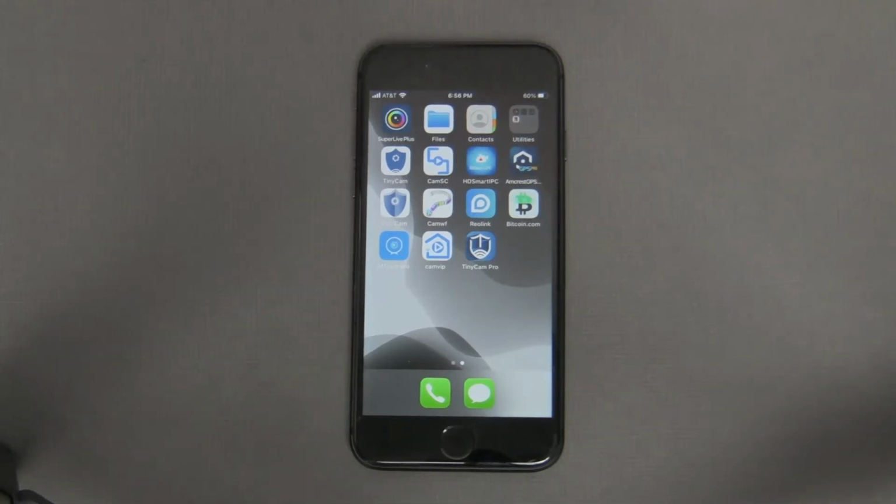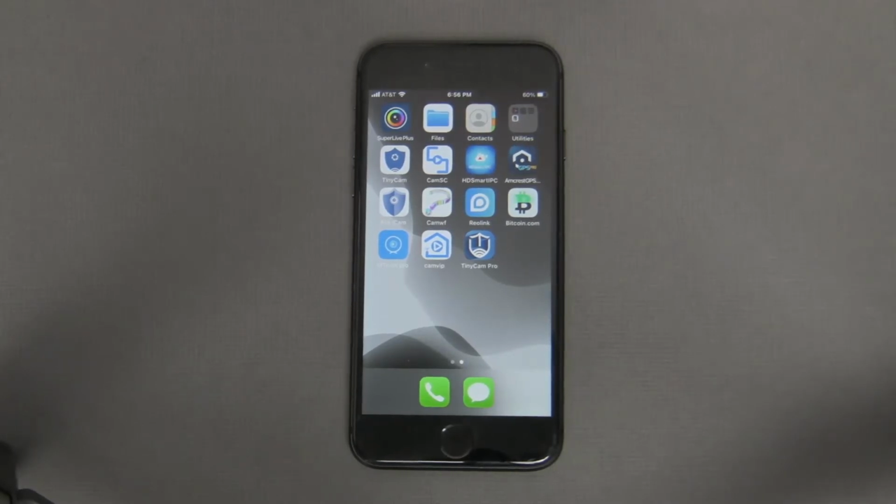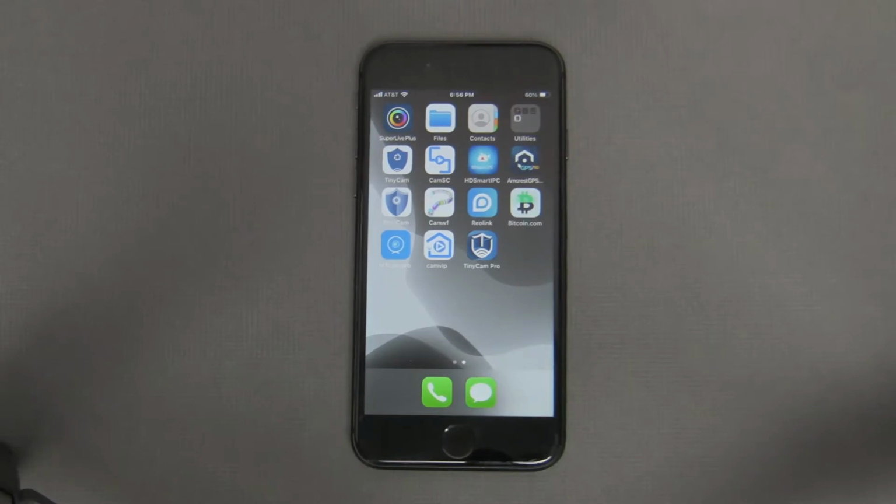The following is going to be a tutorial on the TinyCam Pro app and how to configure the camera to the app and ultimately to configure the camera to the router for unlimited range. So without further ado, the first thing that one needs to do is to install the TinyCam Pro.